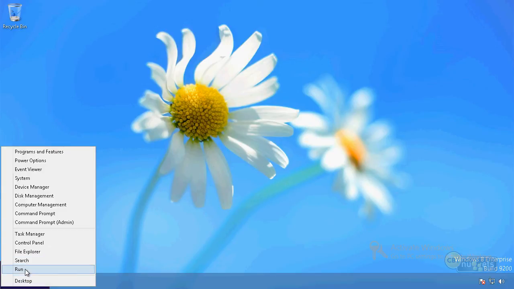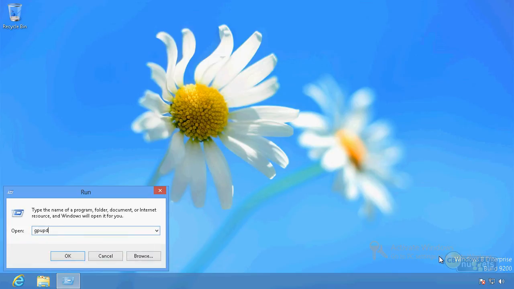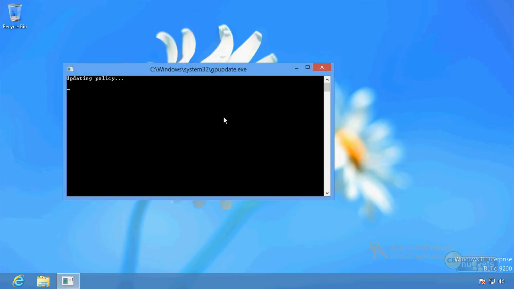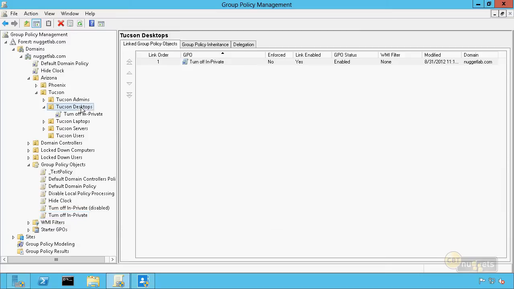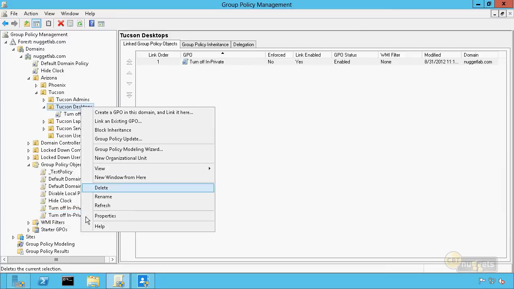I'm going to go to a run line here and run gpupdate. Because this computer is in the organizational unit where I linked that policy, let's just review that real quick while I'm doing this. Because it's in this organizational unit, it's going to see this policy apply to it. Now, if I had lots of time, I would also have just done this: right-click, chosen refresh, like you saw me do in our last nugget.